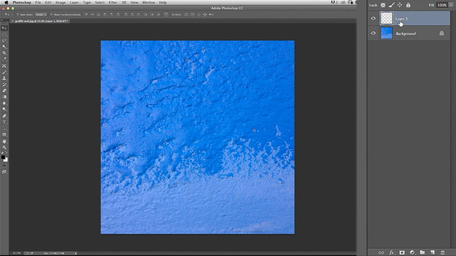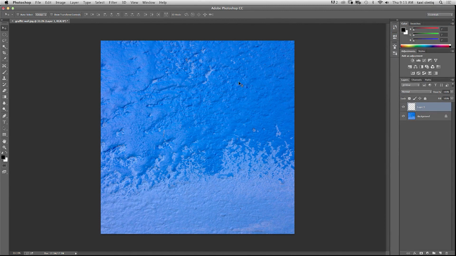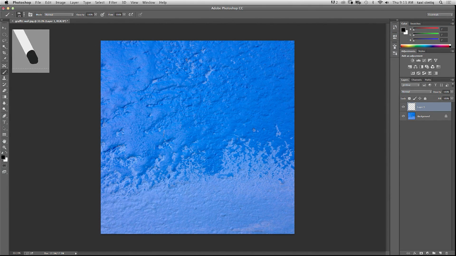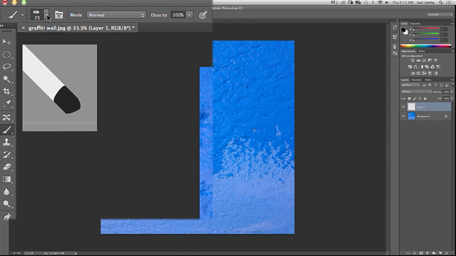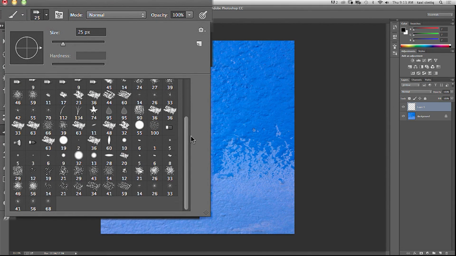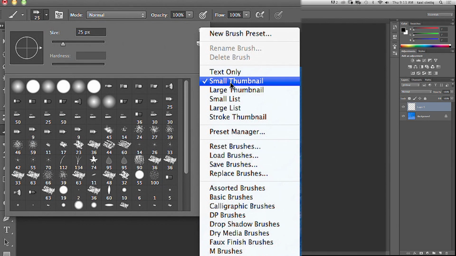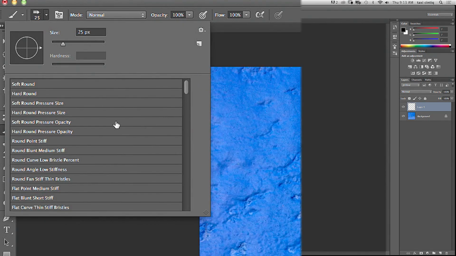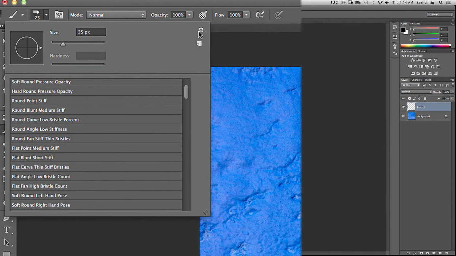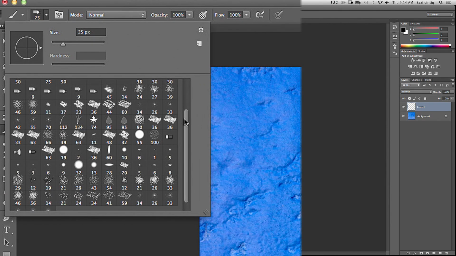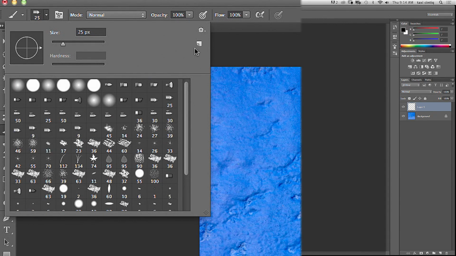So I've just created myself a new layer, and then I'm going to go into the brushes. Over here on the top menu I have all of my choices, and over on the top right hand corner you see a little gear. And you can decide how you would like to display your brushes. So if you just want to see maybe just the names of it, or a thumbnail with what the actual brush tip might look like, you can toggle back and forth to whatever your preference is.